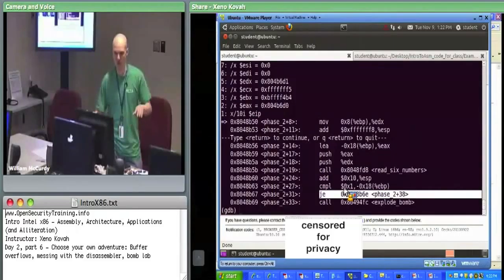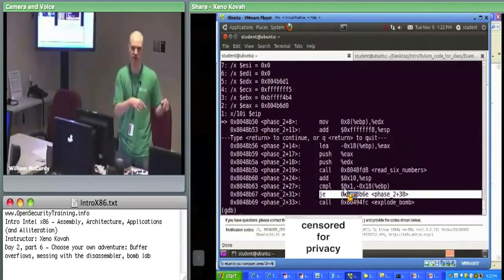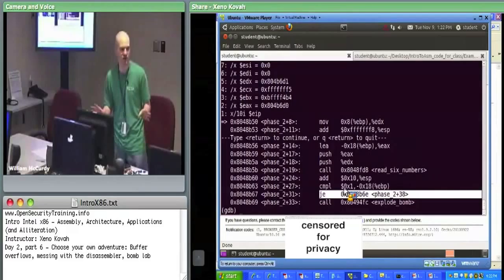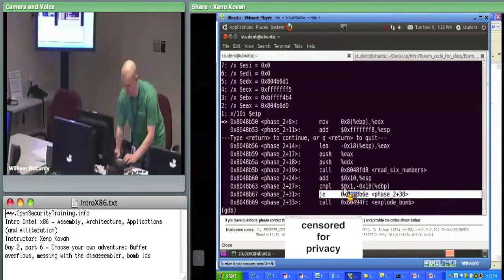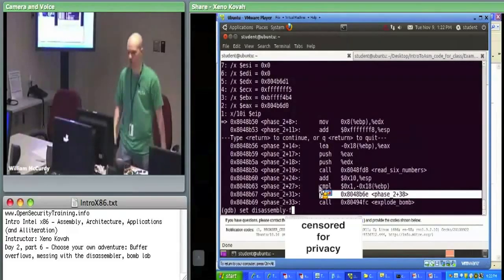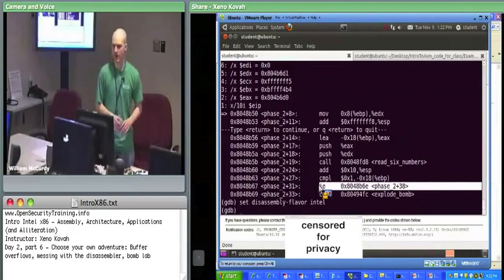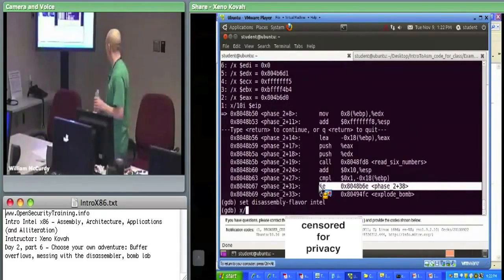Again, remember from before, if you want to set disassembly flavor to Intel, you can look at it in Intel if you don't want to learn your AT&T syntax for now. But anyways, take a break, ask questions, whatever.